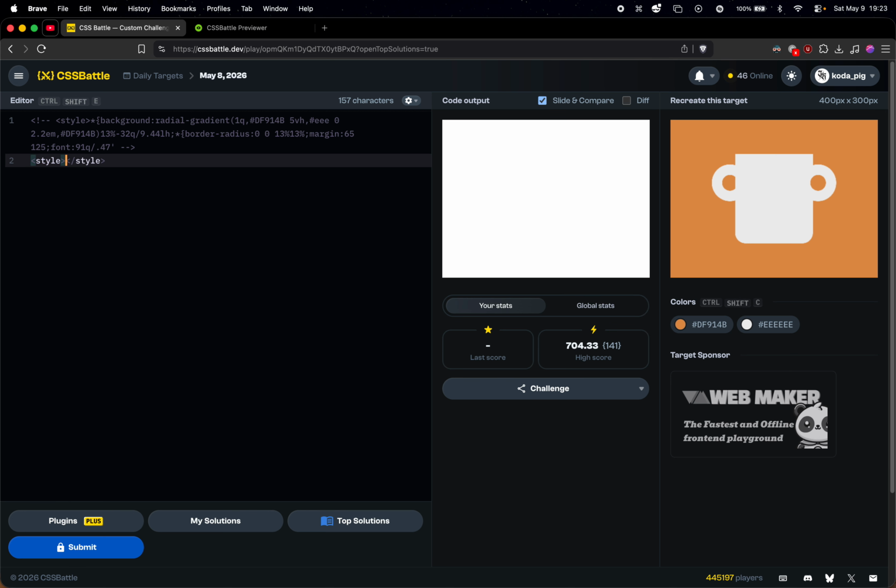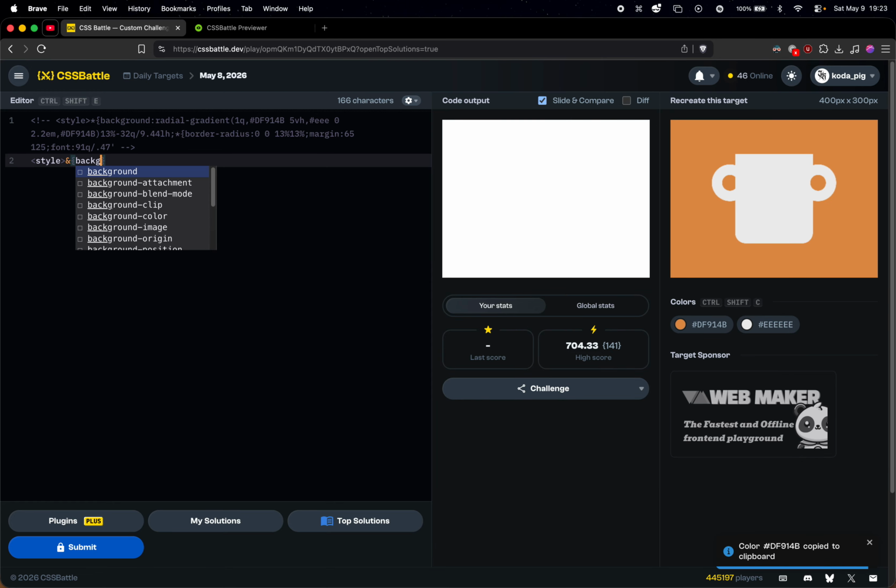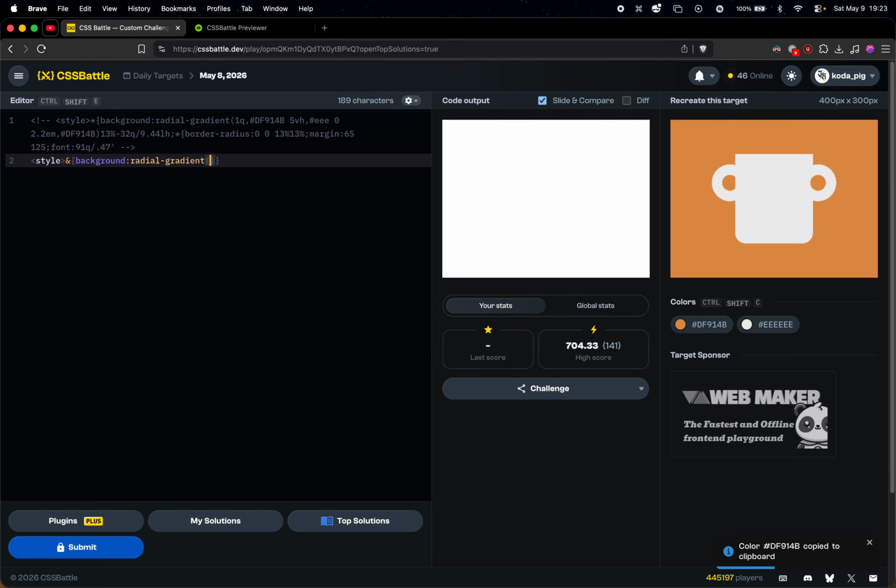Because initially I didn't notice that, and I just did the default thing that I would normally do if I see two circle shapes like this, and use a radial gradient. So I'll go background, radial gradient, 1q, because that's the smallest unit and keeps the aspect ratio of the circles 1 to 1, I guess, like an actual circle, not an ellipse.